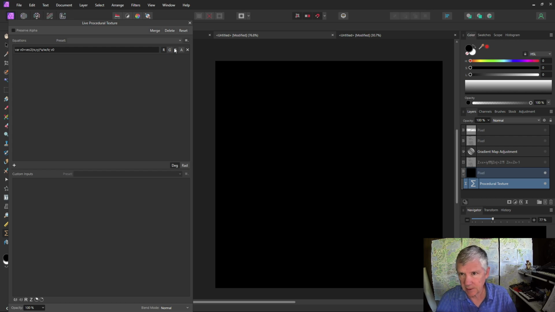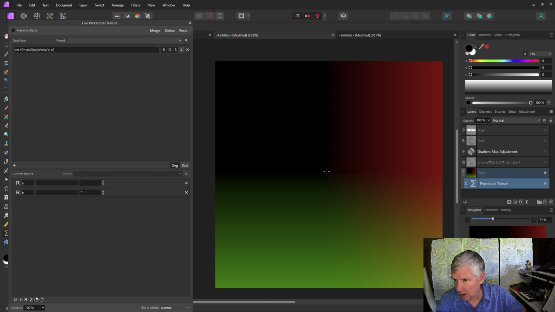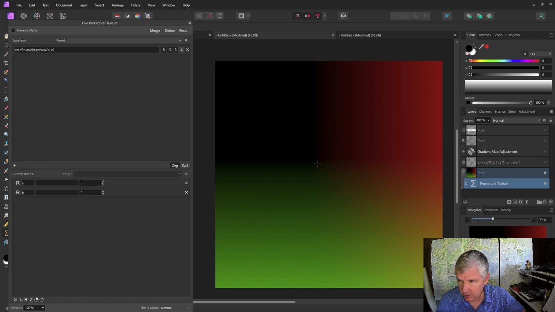Just see what that looks like. I'll assign that to all three colors and add two real values for my a and b. I'll just set those both to 1. Okay, so now I can move this around and position it so when I want to zoom in I can do that.